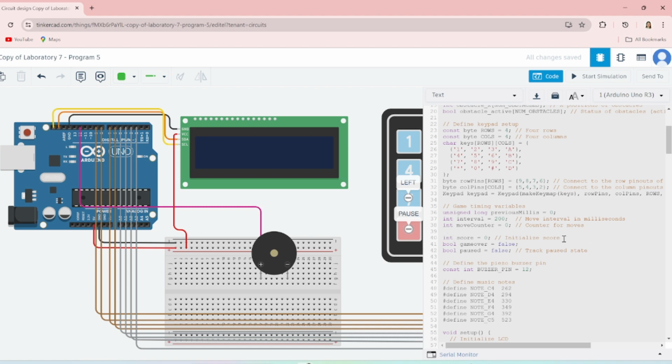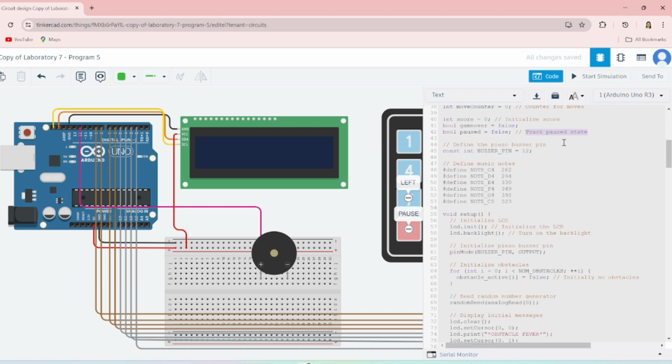You can see here is the score, which initializes the score, and then the pause, which tracks if the game is in pause state. We use the piezo buzzer because of course the video game has to have a sound. So the pin for the buzzer and the music note definitions are right here. From the past laboratory, we also define different notes. If we use the piezo buzzer, we have different activities that you can check on our YouTube channel for other examples of where we use the notes.